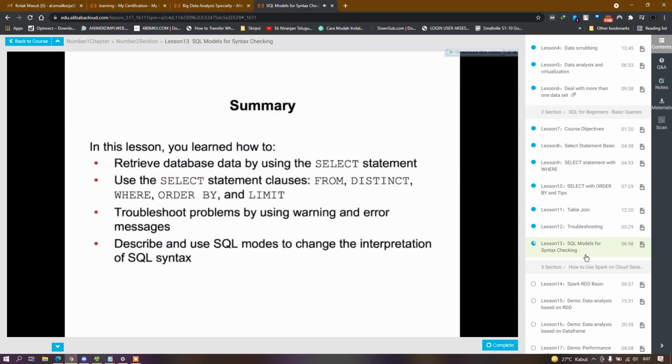Now let's make a summary of this lesson. In this lesson, we first learned how to retrieve database data by using the SELECT statement. Then we learned how to use the SELECT statement clauses such as FROM, DISTINCT, WHERE, ORDER BY, and LIMIT. We introduced the usage of each clause and how to use them. And then we learned how to use warning and error messages to troubleshoot problems.